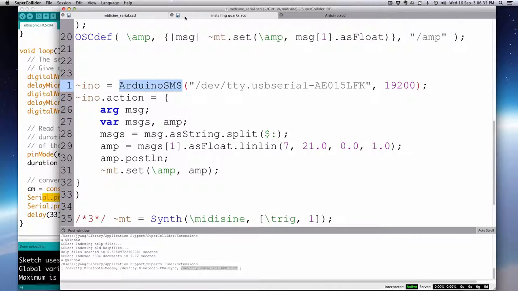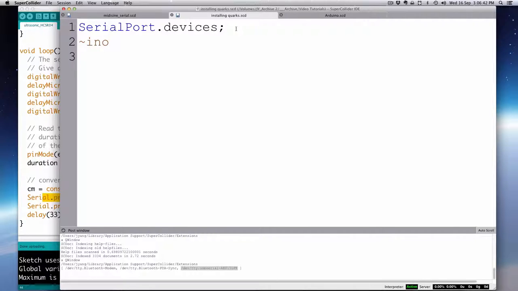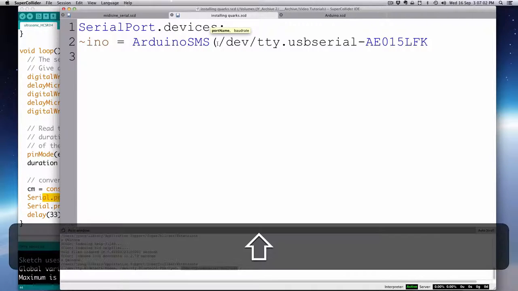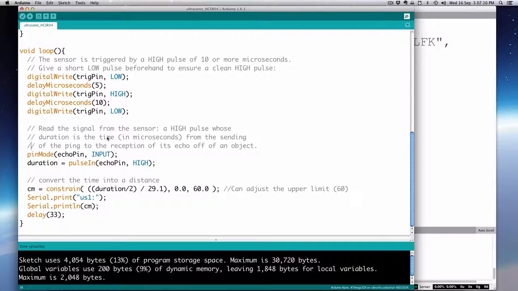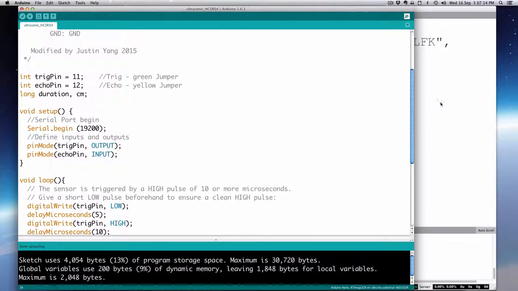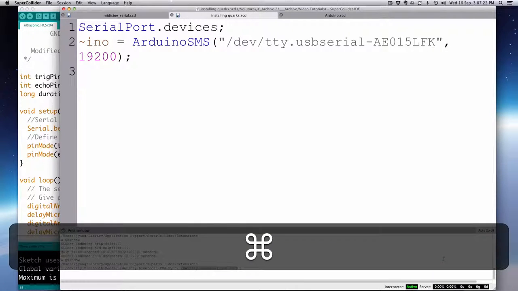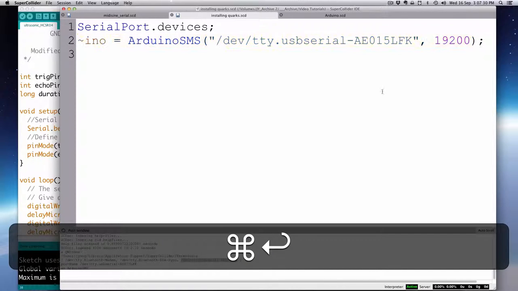I'm going to pop back and forth. I'm going to create a global variable, in this case I'll just call it ino. Then, what is it again? Arduino SMS. Use the ArduinoSMS object. It's looking for the port name and the baud rate. So we're going to put in double quotes that thing we copied from over here. Then it's going to look for the baud rate. I remember from my code here, we're starting the serial bus at 19200. Okay, that creates an ArduinoSMS object. Let's evaluate that. It says ArduinoSMS.